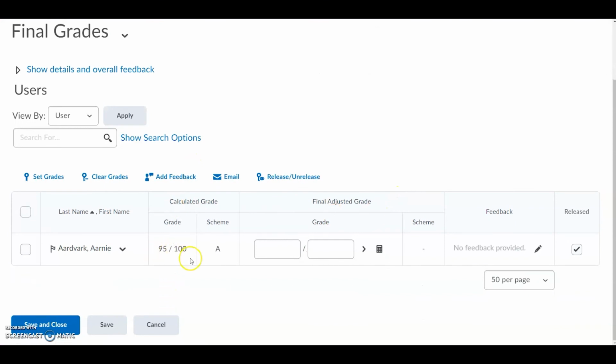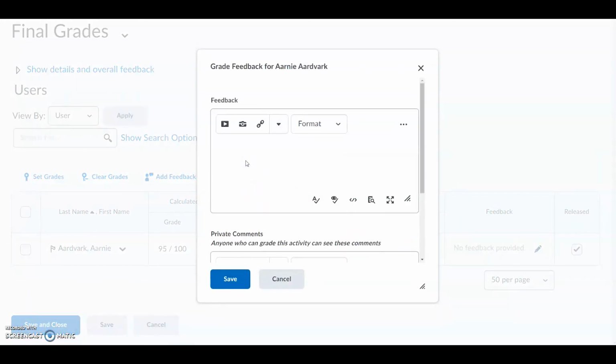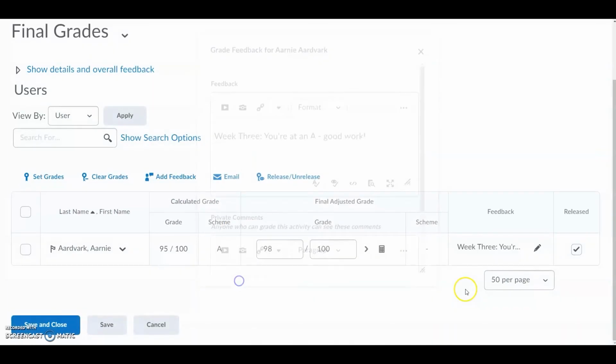So the 95 out of 100, I've got my grade scheme there. You can also calculate it this way. Let's say you did need to adjust it. Arnie did some extra credit, actually got a 98. You can adjust it that way, and that's what Arnie will see. You can also add feedback on the overall grade. Sometimes I'll say in week 3, you're at an A, good work. And that's something that students can see when they get into that gradebook.